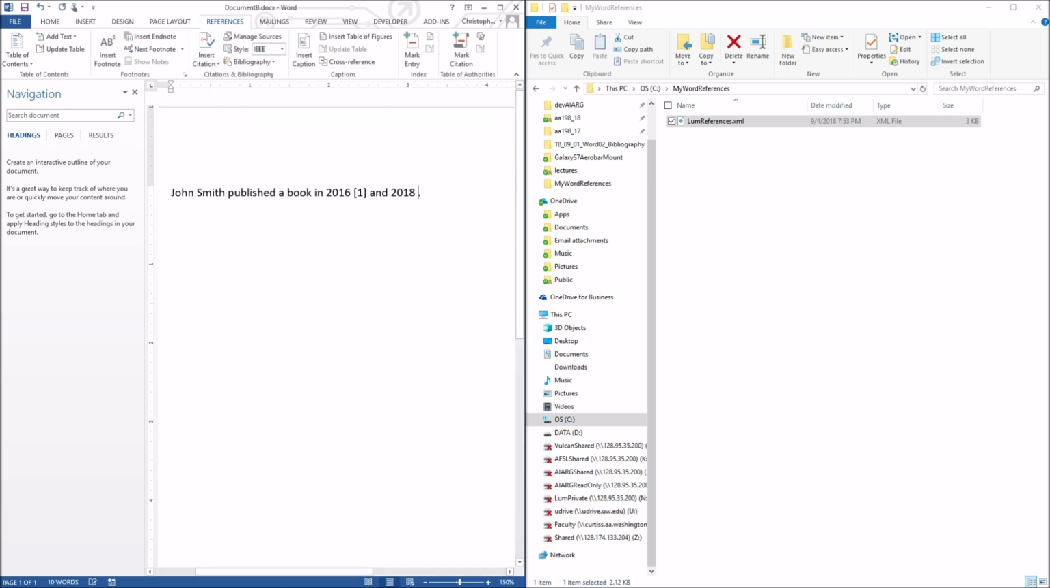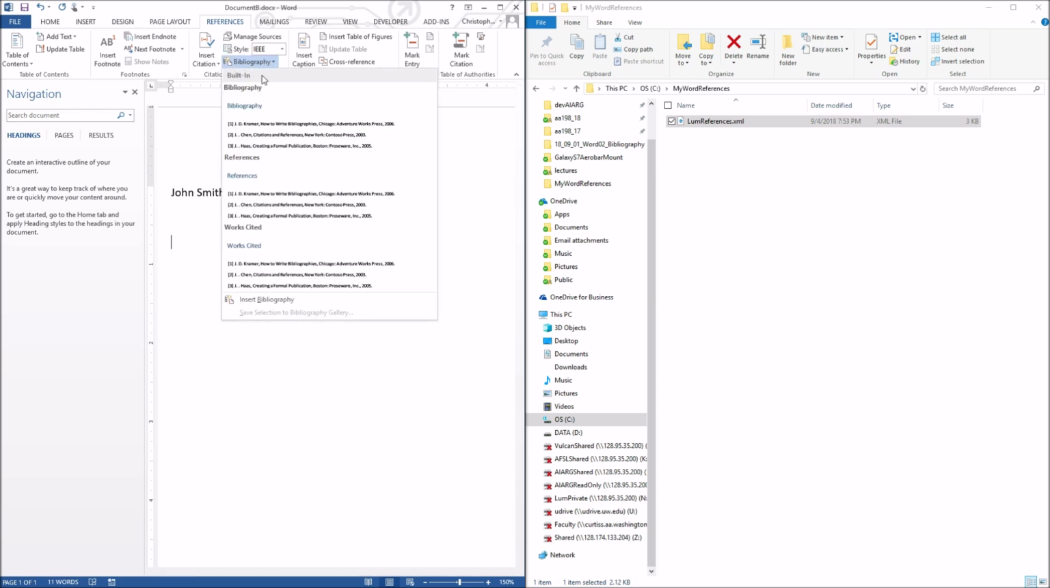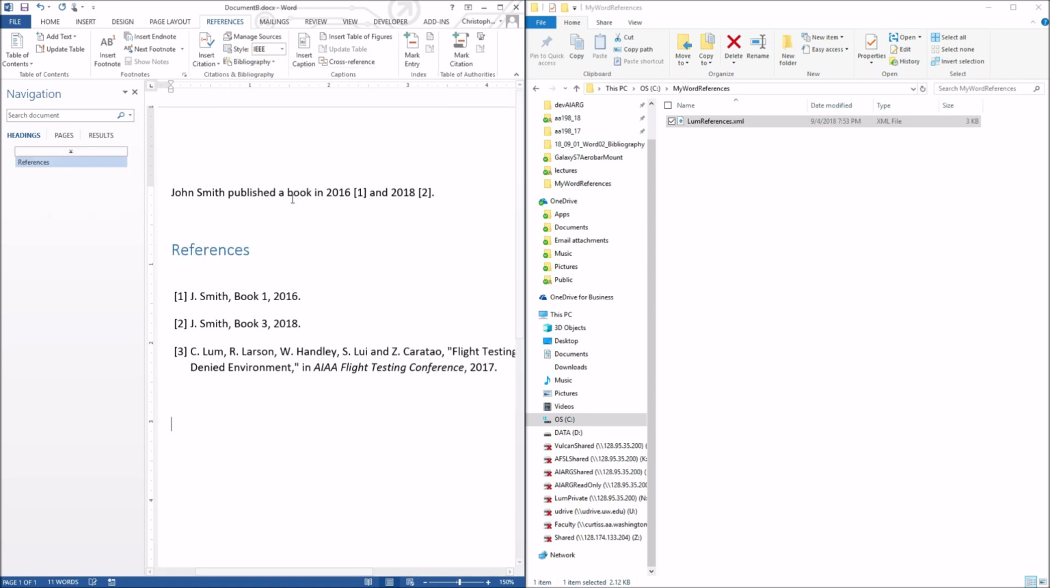And again, I'd like to cite this 2018 book here, so I'll go ahead and hit Insert Citations, hit Book 3. There we go. So here's my document. I can now insert a bibliography by just clicking on Bibliography. I can pick any one of these here. Heck, let's try a different style, References. And again, this thing gets used.